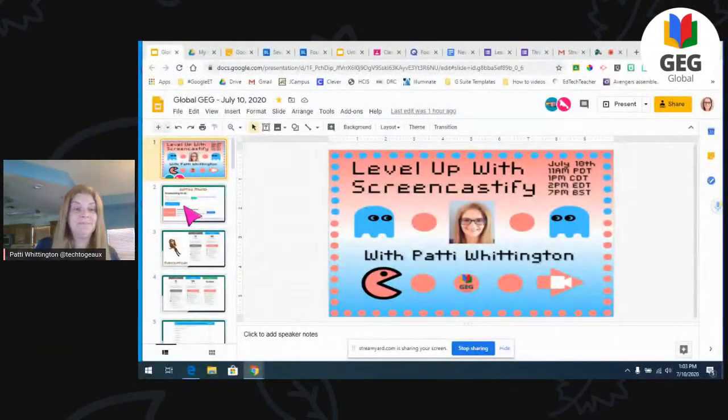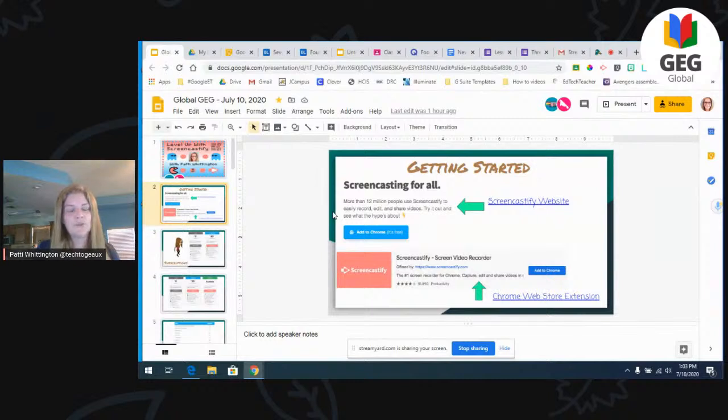Okay, before we get started, I want to go through some housekeeping and how we can actually get started with Screencastify. In order to download the app, we can go to the Screencastify website, and then you'll see where you can add it to Chrome. Now remember, it has to be in a Chrome browser. Or you can visit the Chrome Web Store extension, click Add to Chrome after you've searched Screencastify, and it'll download. Once it downloads, it'll appear up here in this bar, and you can click it to instantly add your videos to it.